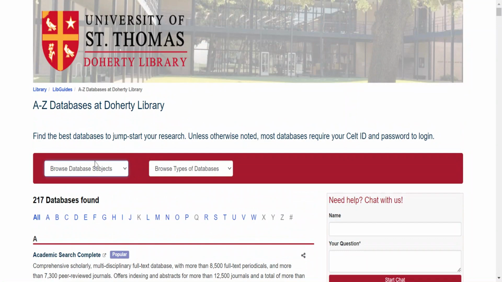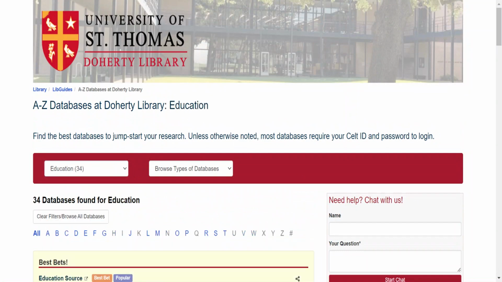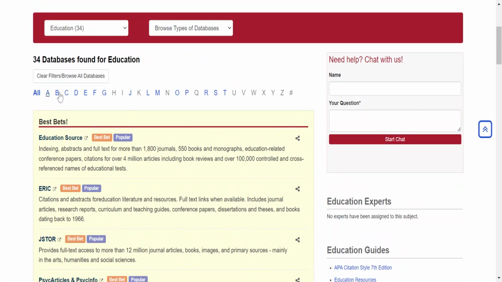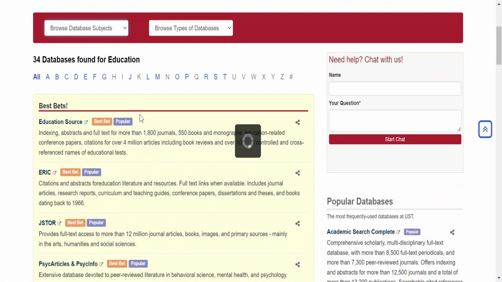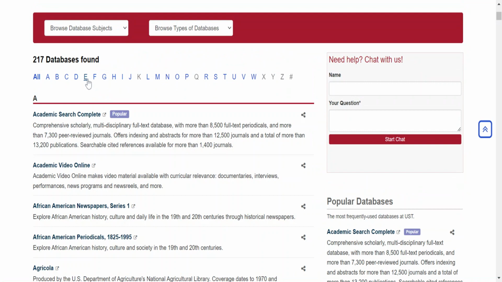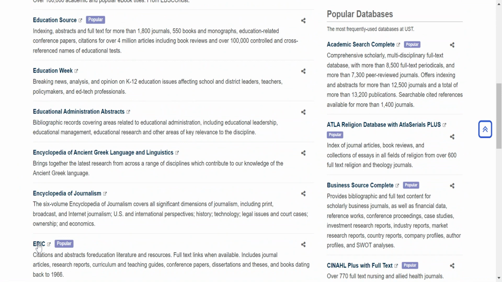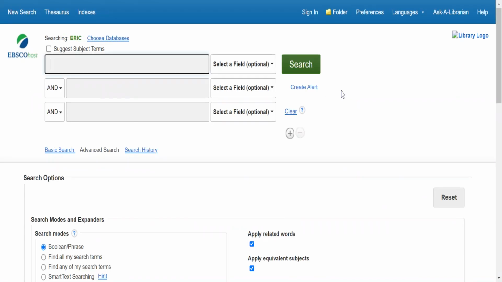So from here, you have a couple of options to get to ERIC. You can either go by subject, and we can go to education, and ERIC lives right there. Or, since we know we want to go to ERIC, from the main page you can just click this E and access ERIC that way. If you are on campus, just be aware you will be asked to sign in with your UST email and password for off-campus access. So from here, we are ready to start searching.